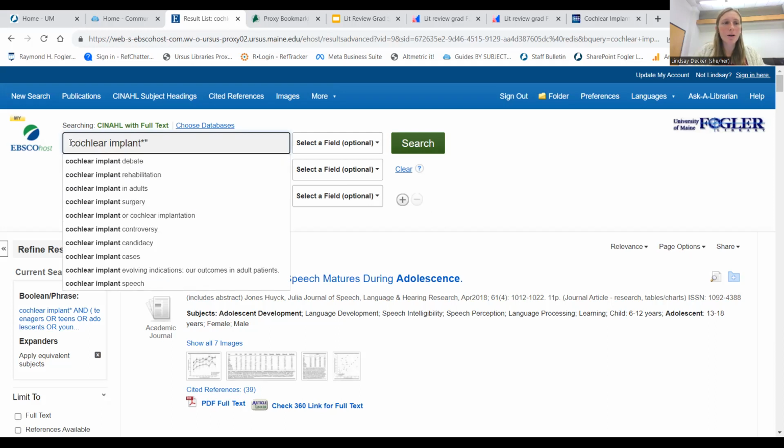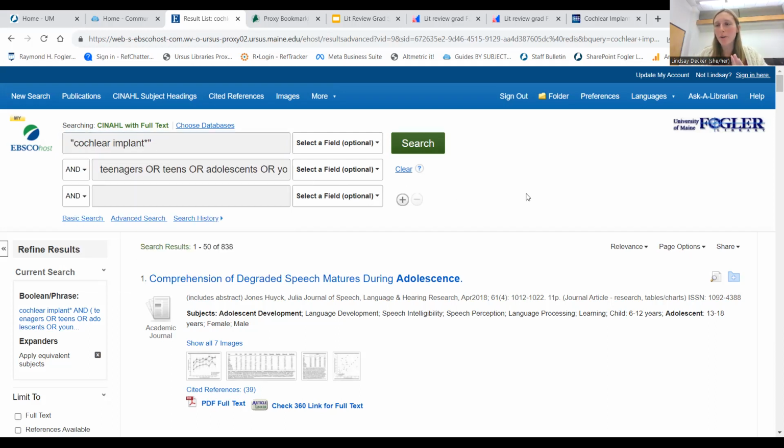The quotation marks are going to tell the database that cochlear and implant have to appear together. We can't just have implant floating around somewhere in the article. I might also do this with young adults, because if it lets this term float, then I just have adults in my article, and I'm specifically looking at young adults. I don't want to exclude the word adults, but I do want it to be specifically present with young in front of it. So I'm going to do another search there.